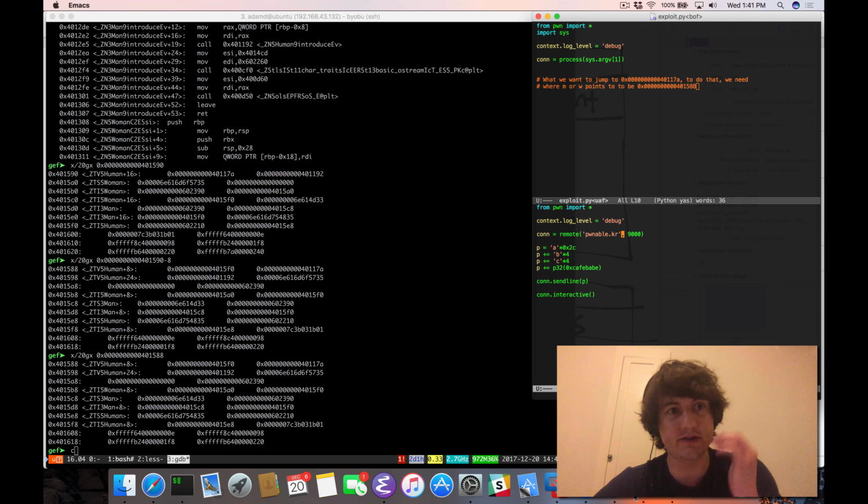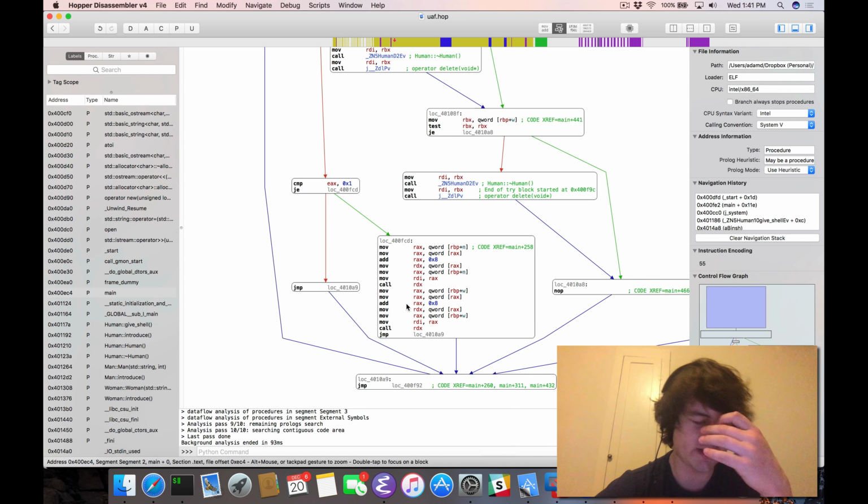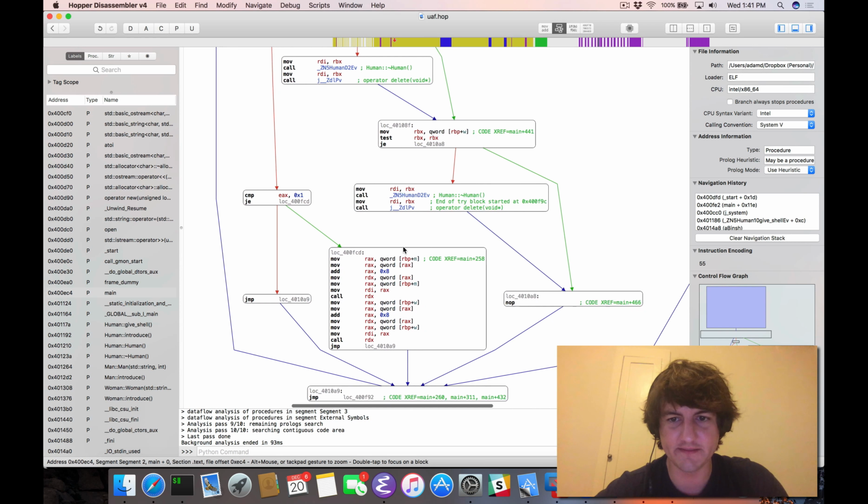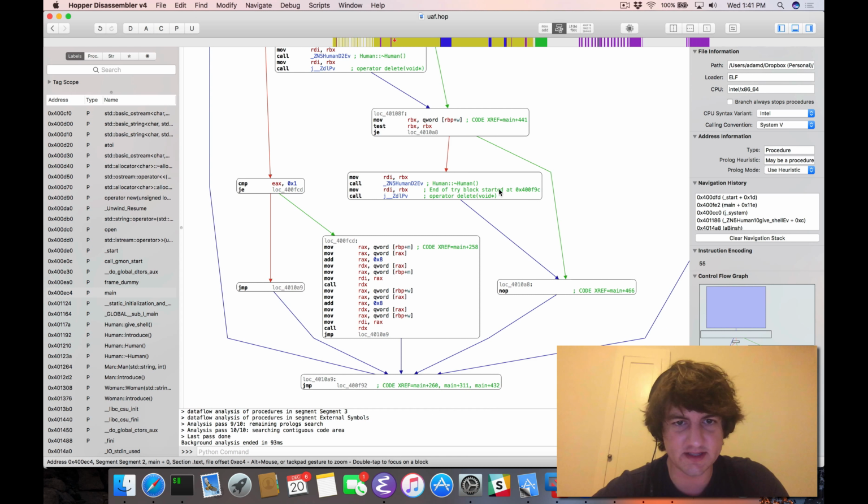So now what I want to do is I want to debug that. I want to set a breakpoint on the, where's my Hopper? I want to set a breakpoint on the free. So I want to see what happens on the free to show you that the stack variables are not going to change. And then I want to set a breakpoint on the read because that's, I think, going to be pretty interesting. So this is the delete.